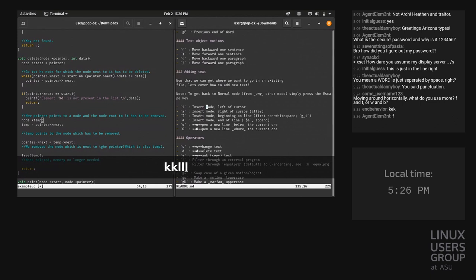So the lowercase I is going to put you into insert mode on the left side of the cursor. So if I'm on this M and I press I, I'm going to start inserting on the left side of it, right? And then I press escape to get back in normal mode. If I press A, it's going to put it after the M, right?